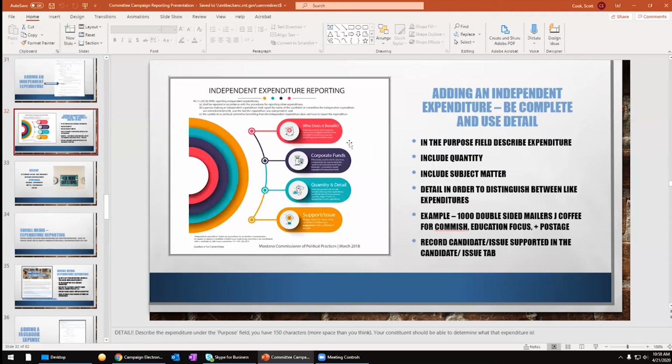And so we have another nice little Photoshop graphic guide that Commissioner Mangan put together about independent expenditures. It lays out the reporting requirement for an independent expenditure, and really how that differs from a traditional expenditure. And then the information you need to report, which is who it benefits, quantity and detail, and support issue information. If it's using corporate funds, remember, you could use corporate funds to fund an independent expenditure. You just need to check that box saying that there were corporate funds used in the reporting field.